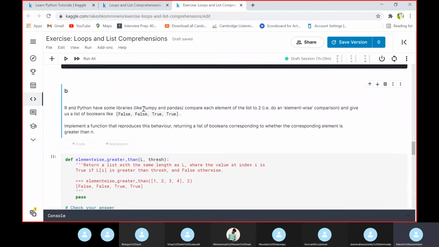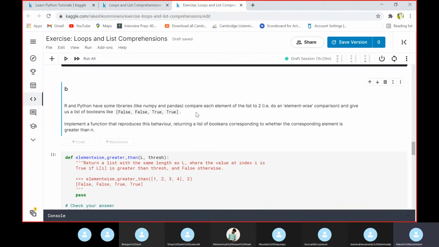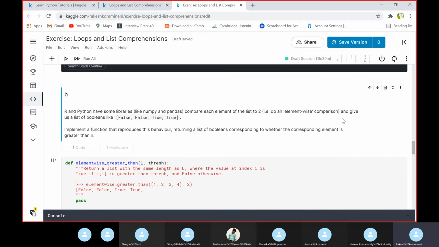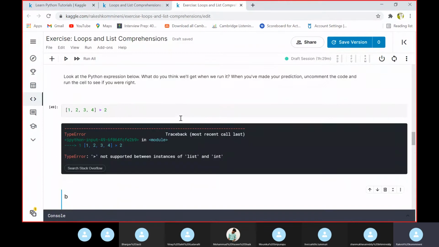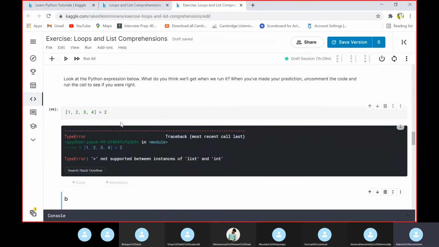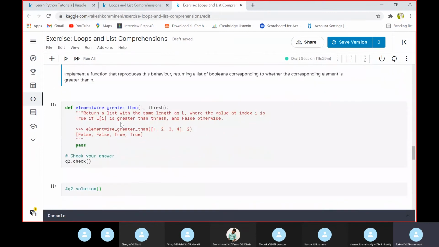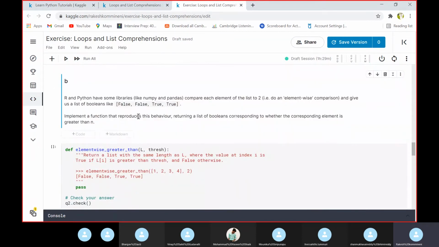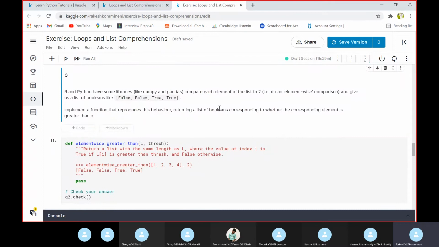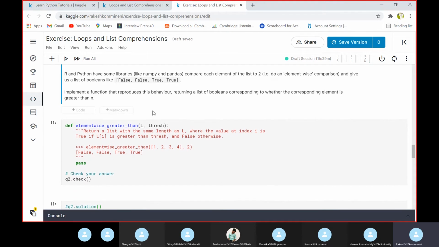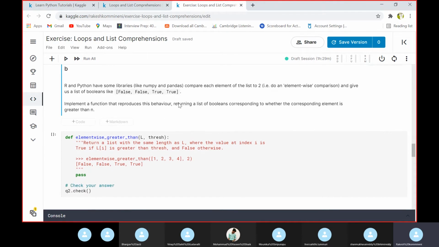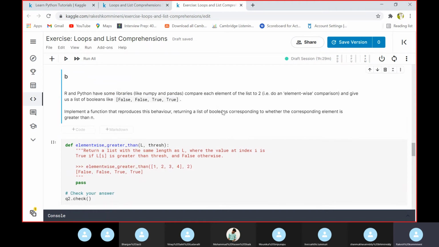R and Python have some libraries like NumPy and Pandas. Compare each element of the list to 2, element-wise comparison, and give us a list of booleans like false, false, true, true. So implement a function that reproduces this behavior, returning a list of booleans corresponding to whether the corresponding element is greater than n. So here he was asking to return this boolean list showing which element is greater than n.